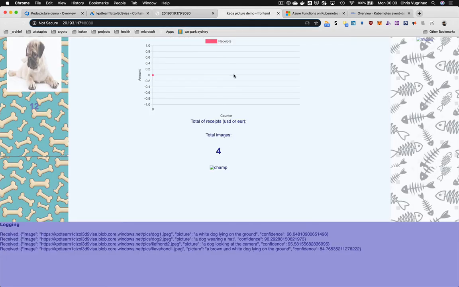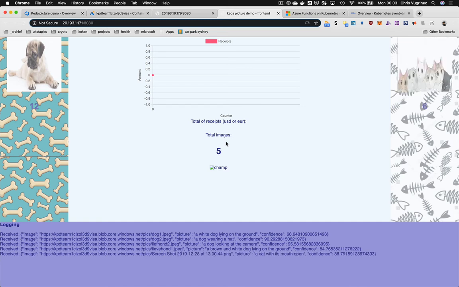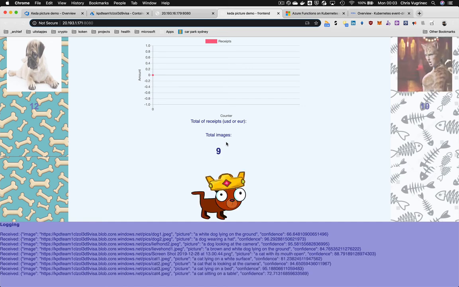So it's finished uploading. The image is persisted on blob storage. The Keda trigger will pick it up and analyze this and put the results on the Eventhub, and this front end will pick it up from the Eventhub. So here is also a small gimmick. You see that I have more dogs currently than cats, so there is a picture of a dog. If I have more cats, then of course you will see a cat appearing here.